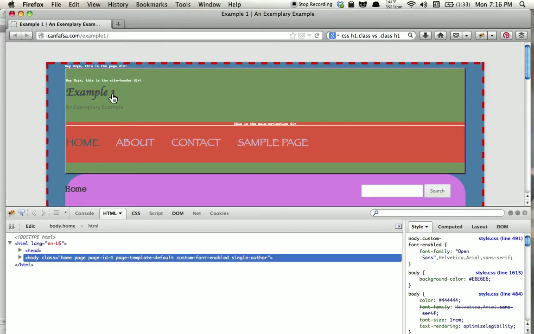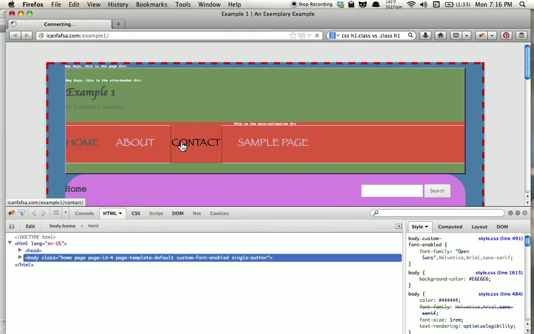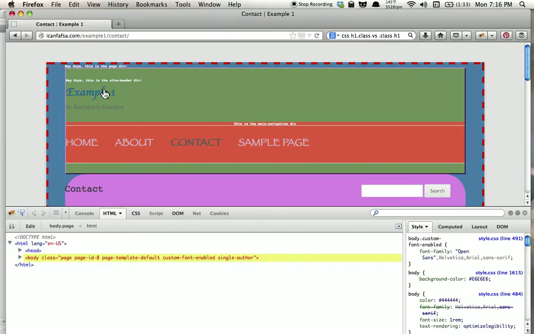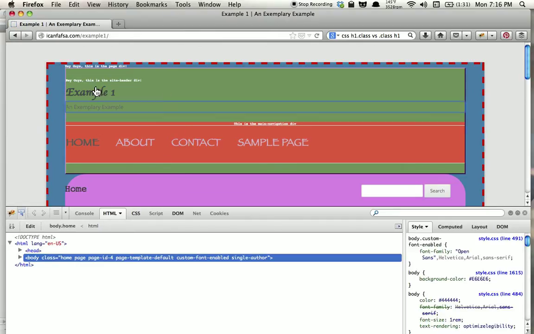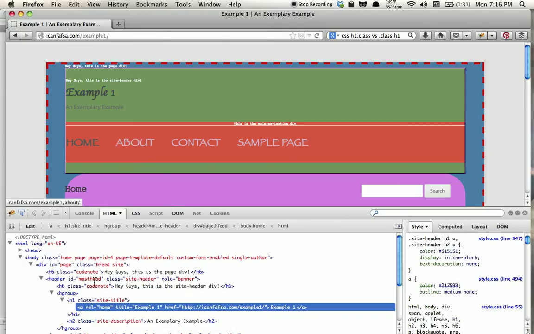This is probably a heading. We know that it's a link. The site title is always a link. It links back to just the home page, whatever you have that set to. So let's use Firebug to figure out what this is. And so we see that it's a size 1 heading, and it of course is a link. That's A. A stands for anchor.